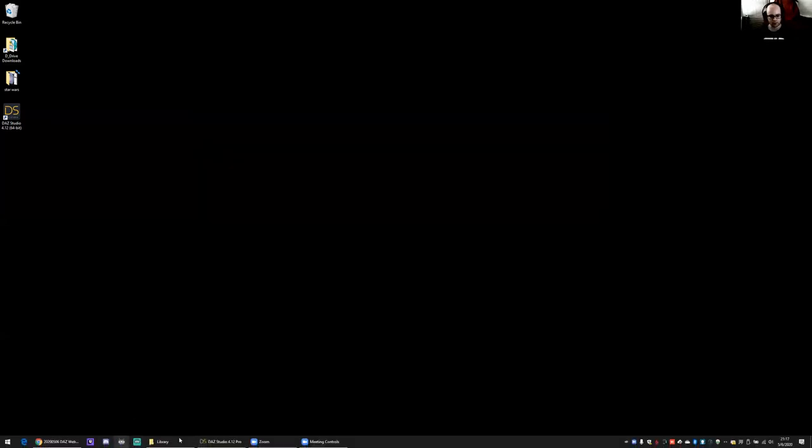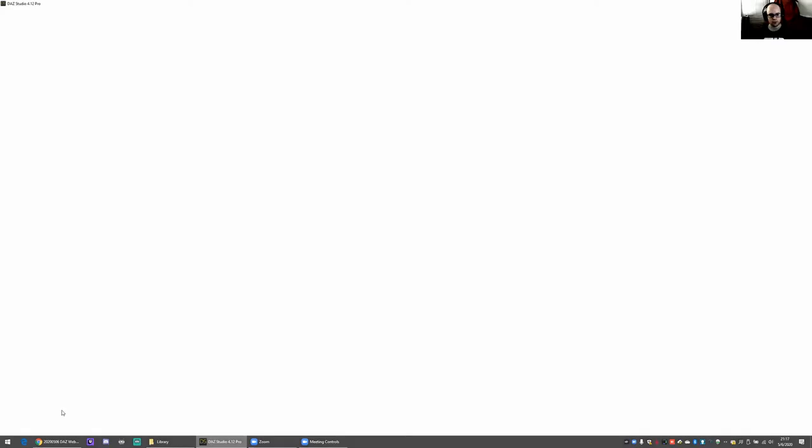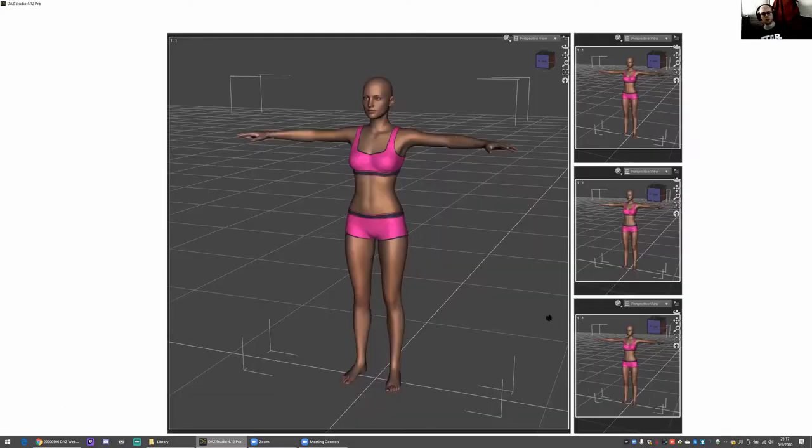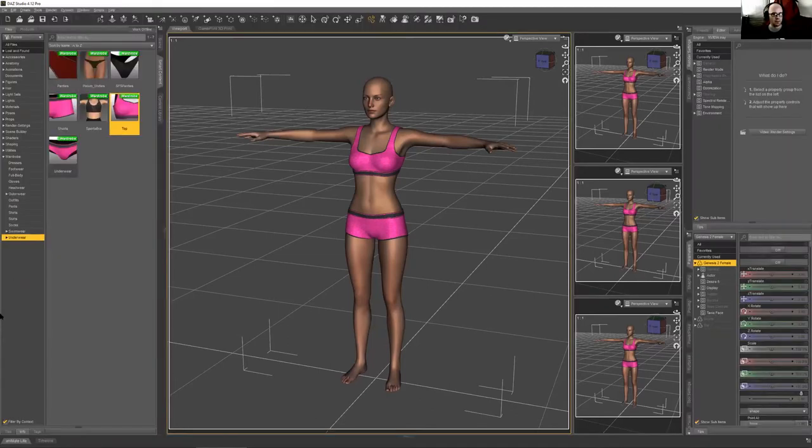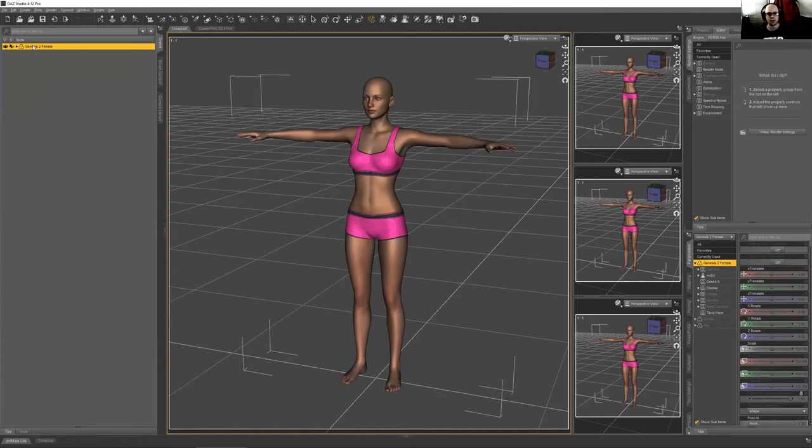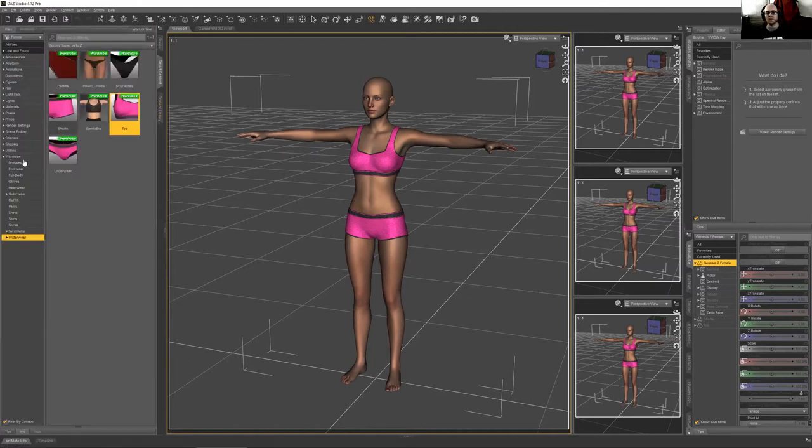Now, here she is, DAZ itself. I've already loaded a figure, but I'll talk about that momentarily. So anything purchased through the official DAZ site will show up here on your smart content tab. And the cool thing about it is it's contextual. In fact, you can turn that on and off if you want to, this part that says filter by context. So when this is checked and I have a figure selected, only content that applies to that figure will I be able to see.